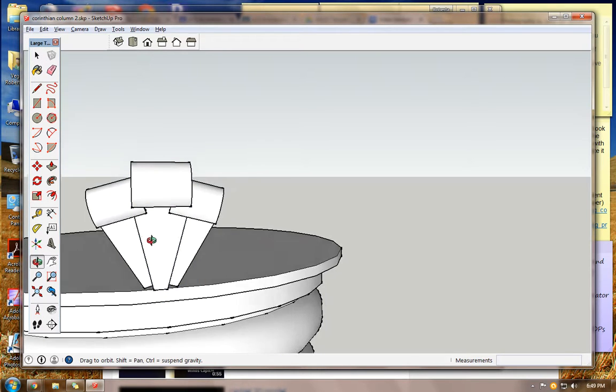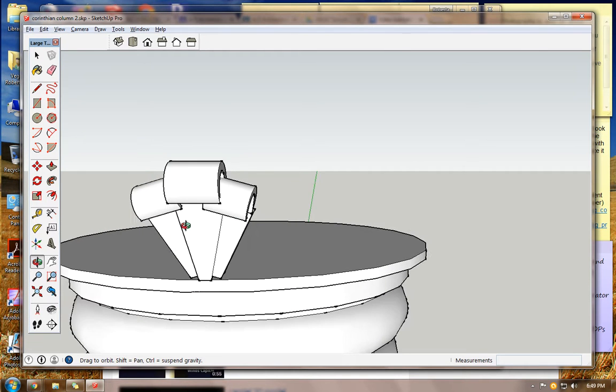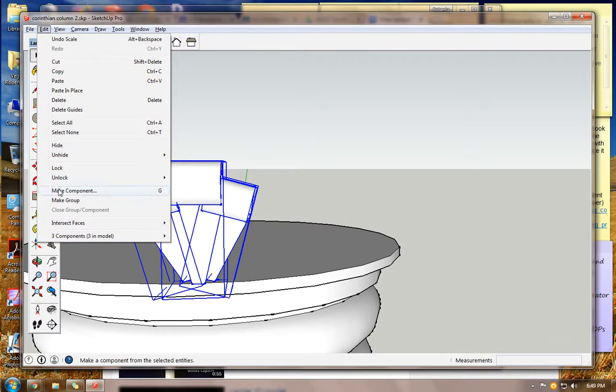So now I have a triple leaf shape that's ready to be used. I'm going to select all three by holding the Shift key down. And I could make them a component. I'm going to do something a little different and make them a group.